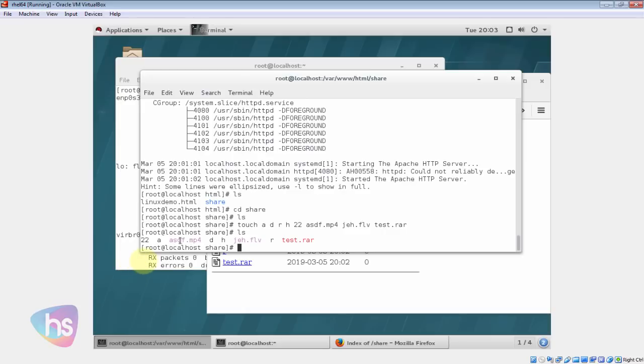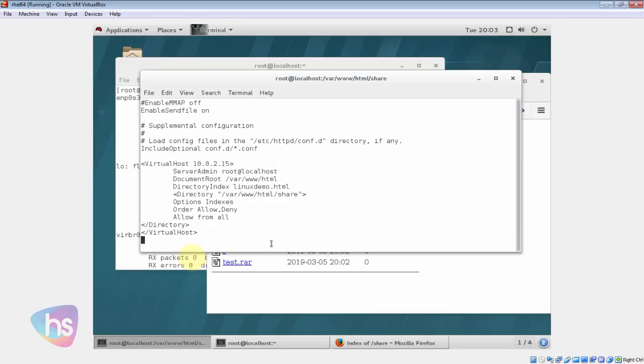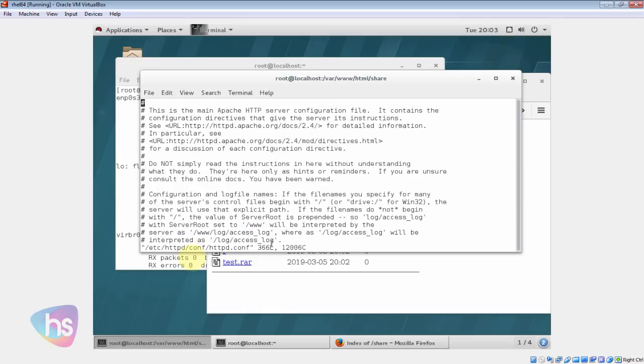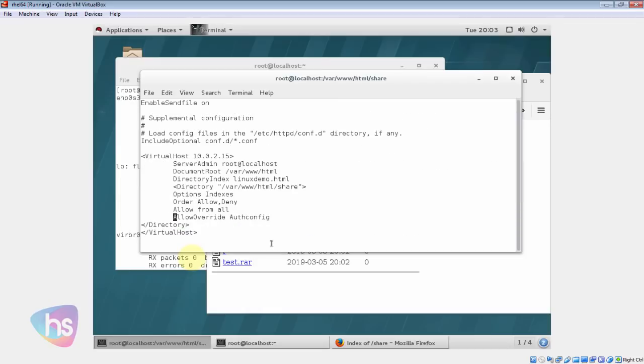Okay, now let's see here. Go to the configuration file once again, go to the end. Now Allow from all is here. From there we need to continue and write a single line: AllowOverride AuthConfig. Save and exit. We have to write that inside the directory block, don't forget about it. I'll show you. See here only.